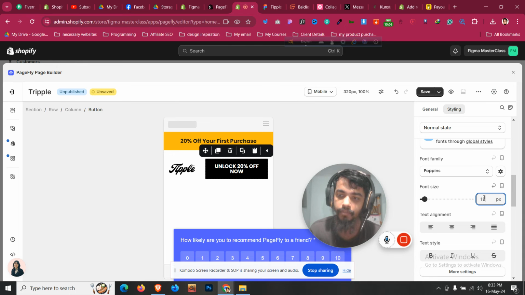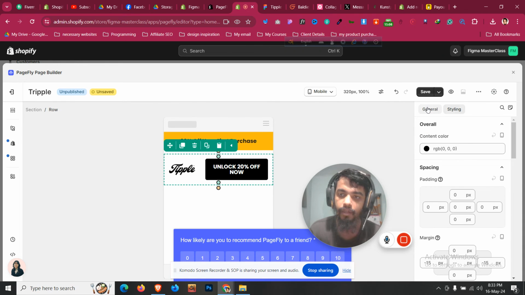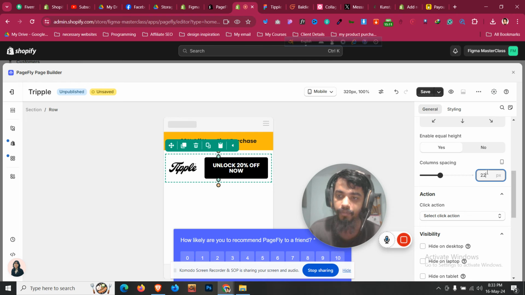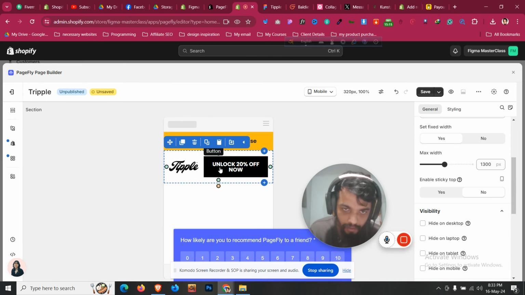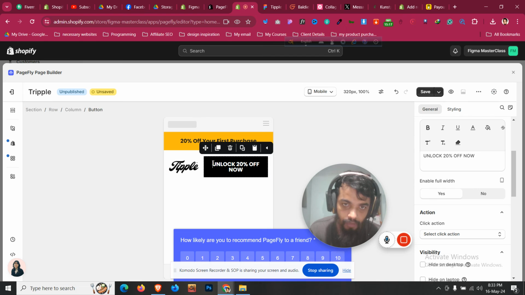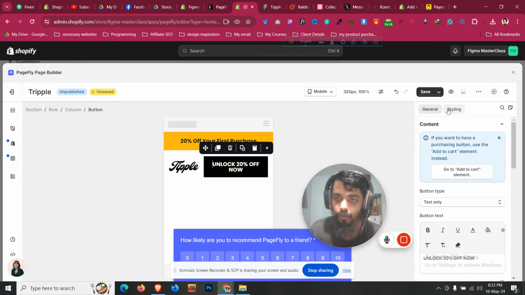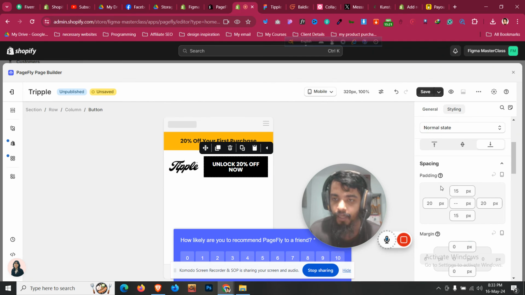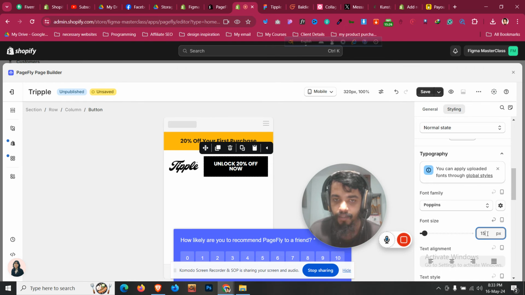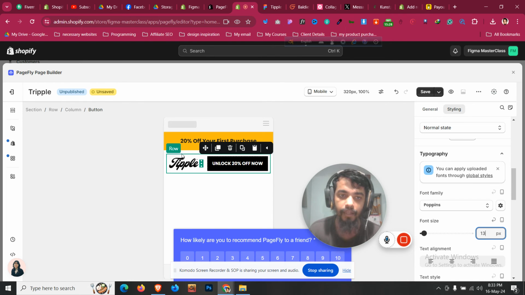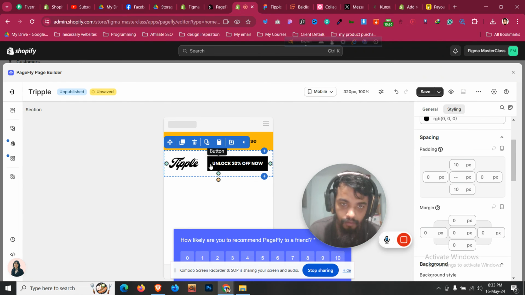Okay, let's make it 16. And for row, let's click general and let's remove these spacings. Okay, let's make it 15 at least. Okay, and now it still does not look good, so I'll go to the button and then we'll go to the styling, and for that let's make it 15 left, 15 right. And also let's decrease the font size a little bit to bring them in a single line.